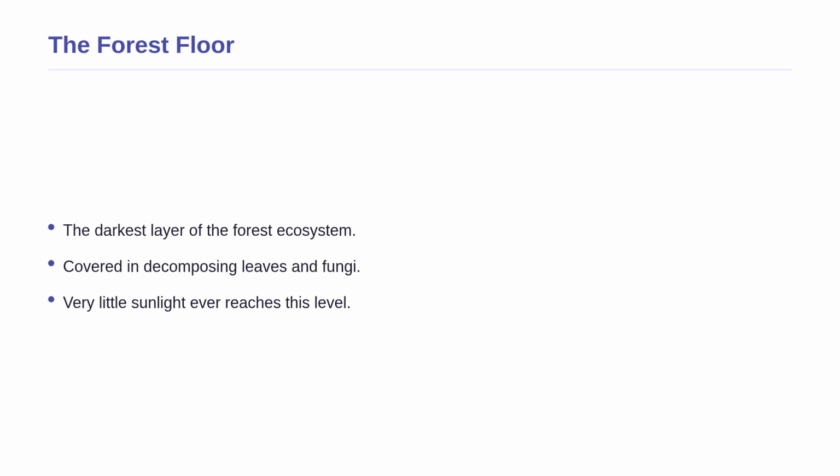Finally, we reach the very bottom of our vertical ecosystem, known as the forest floor. This is the darkest layer of the entire forest, where very little sunlight ever manages to penetrate. Instead of lush green bushes, the ground here is typically covered in decomposing leaves, organic matter, and various types of fungi. While it might seem bleak, this layer is absolutely crucial for recycling nutrients back into the soil, feeding the massive trees that make up the layers high above.